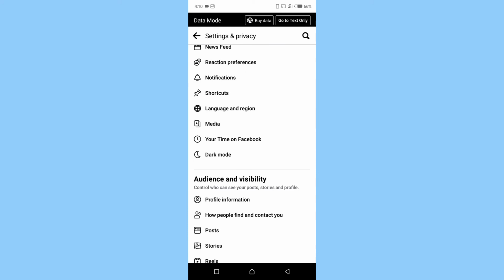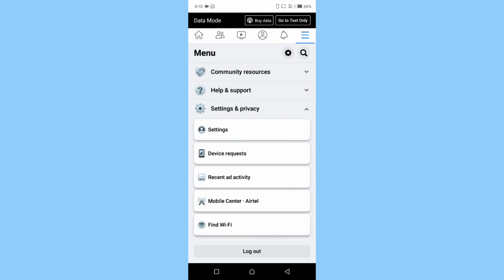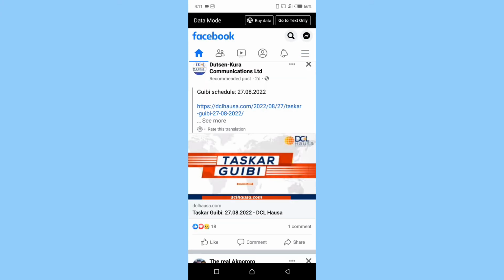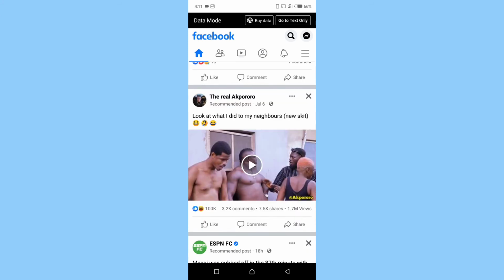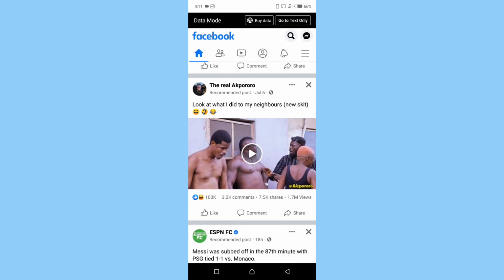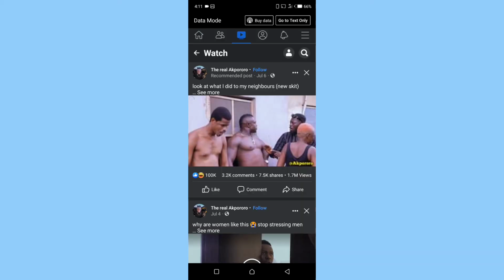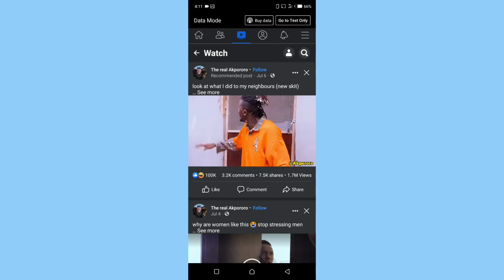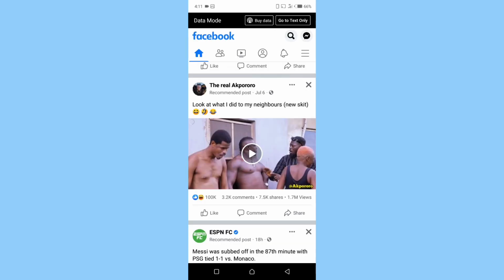And by doing this, you have stopped autoplay videos on Facebook. The videos will no longer play automatically. The videos will never autoplay until you click on the play button. So let us check and see. As you can see now, the videos are no longer playing. They will only play if I click on the play button. As you can see, this is how to stop autoplay video on Facebook.